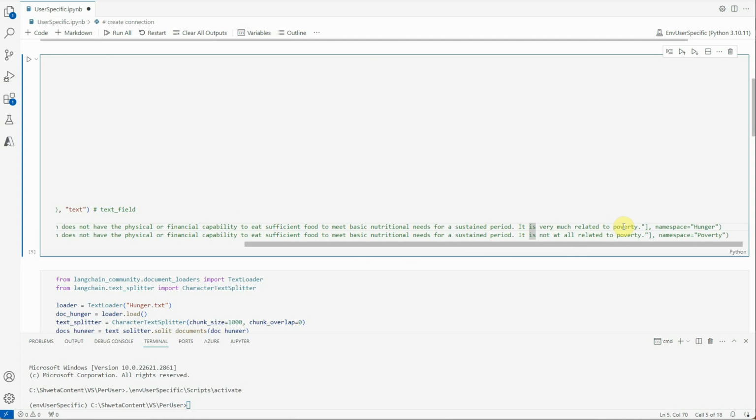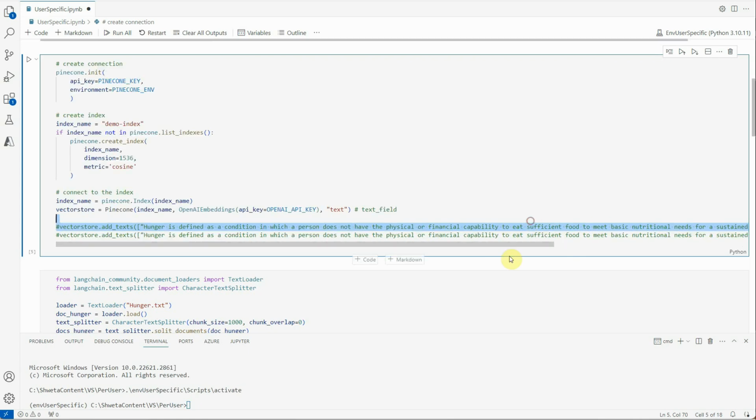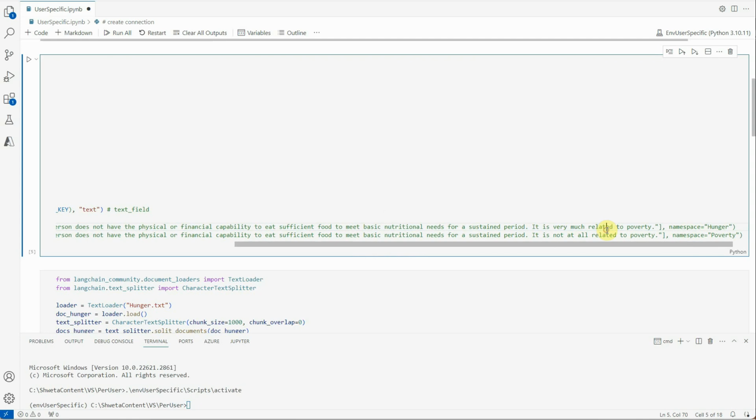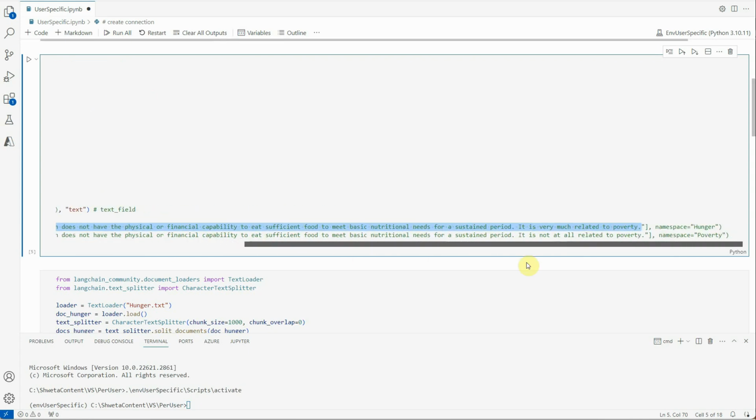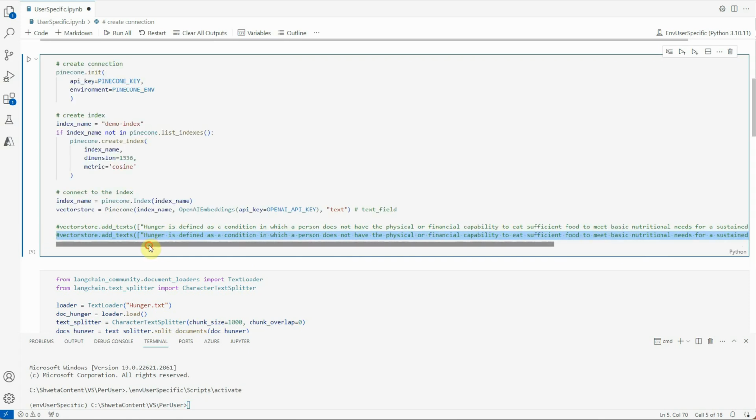If you look at these texts, they are exactly the same except for a few lines. The first one is for whenever a user is asking a question about hunger, and the second one is related to poverty. The key thing which is segregating this is the namespace. Namespace is the fundamental thing here which is going to segregate your data. Whatever data you push under the hunger namespace will stick to hunger, and whatever data you push under the poverty namespace will stick to poverty. This is how you can segregate your data before querying it. Now the vector store has two different segments in it, separated by different namespaces.